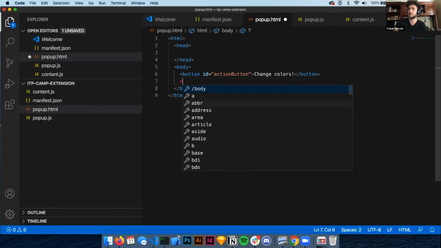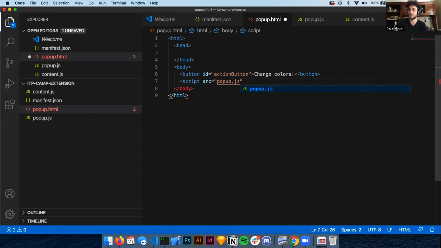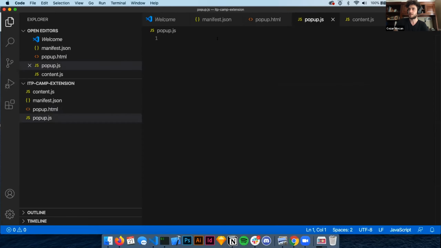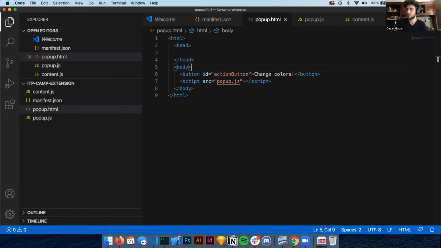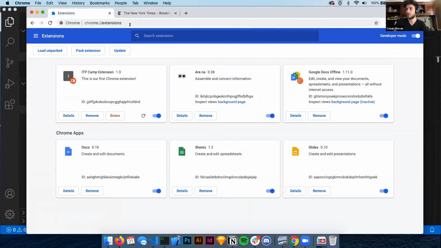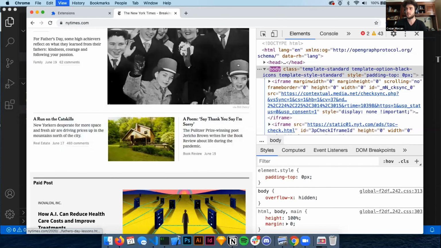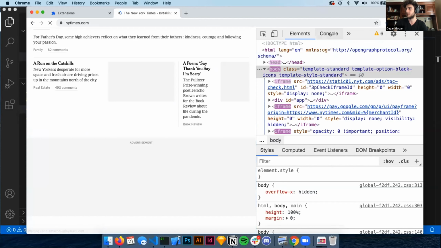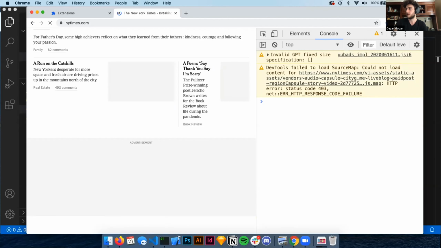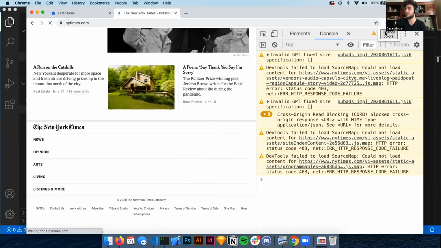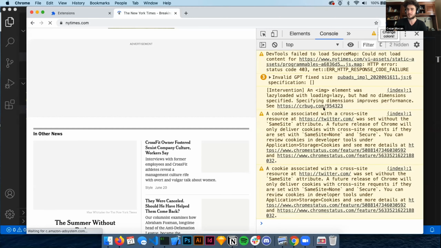Let's include that script from the popup.html. So script source equals popup.js. And let's make sure that this script gets executed. So we can just ask it to console log. Okay, let's see here. Extension. Okay, so we see our change colors button. However, we don't really see our pop-up executed message in there.